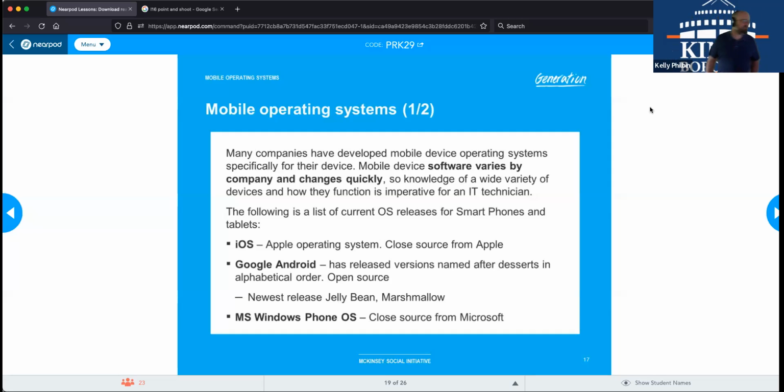All right. Mobile operating systems. We will get into this a little bit deeper. I think we have a whole technical session just on mobile operating systems. But many companies have developed them. There's been a few varieties over the years, and the industry has changed pretty quickly over the last couple decades. Being able to understand and work with a variety of them is a benefit to you as an IT professional.